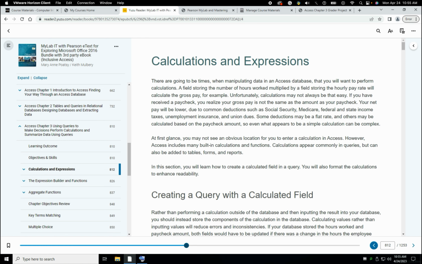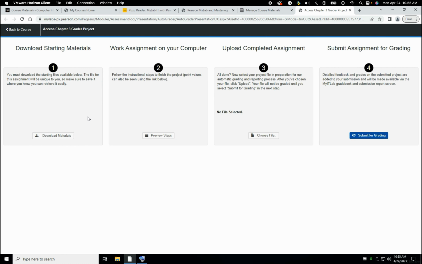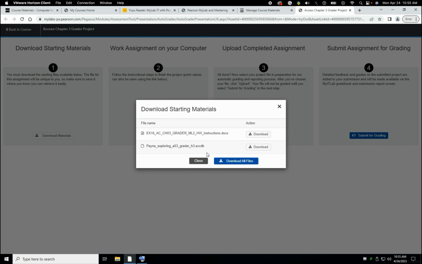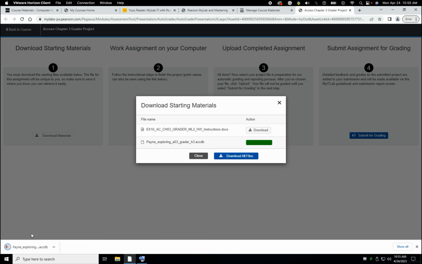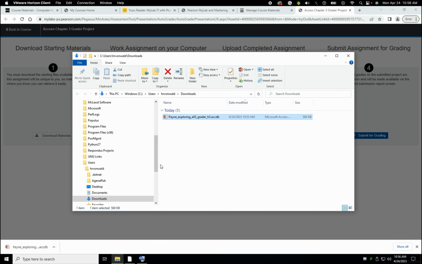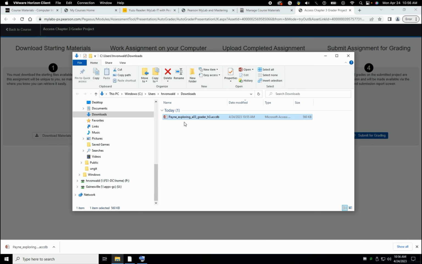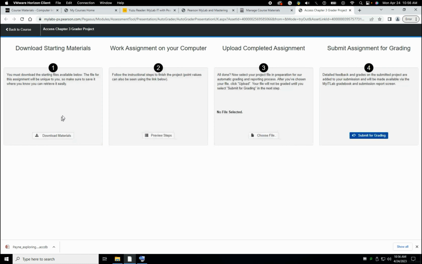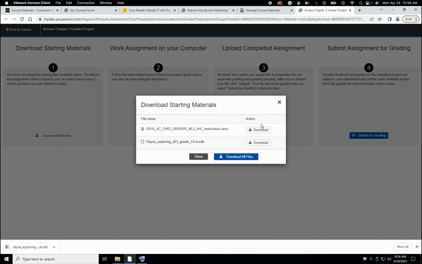Okay, so with that being said, I'm going to go here and I'm going to download my materials. And as always, we've got the instructions and the Greater Project database file. So I'm going to do that one first. And like we've seen in previous videos, I'm going to show in folder. And I want to extend this little area so I can see where my P drive is. There it is. So I'm going to click and drag that into my P drive. And then I'll just go back over here and I'll get my instructions.